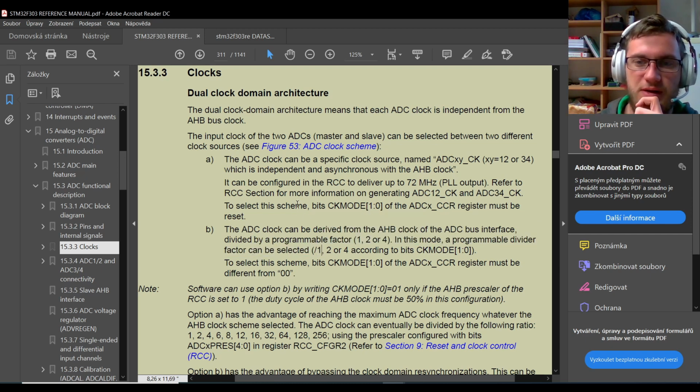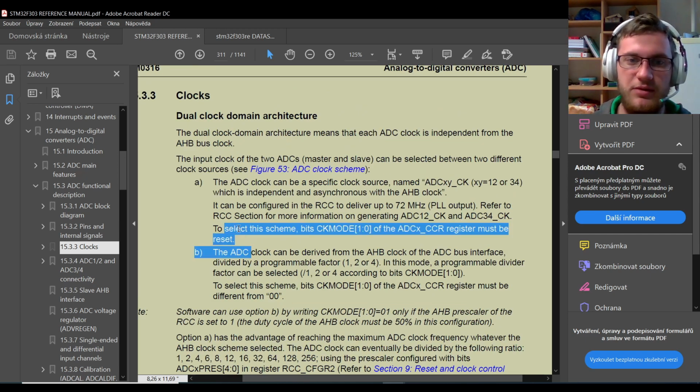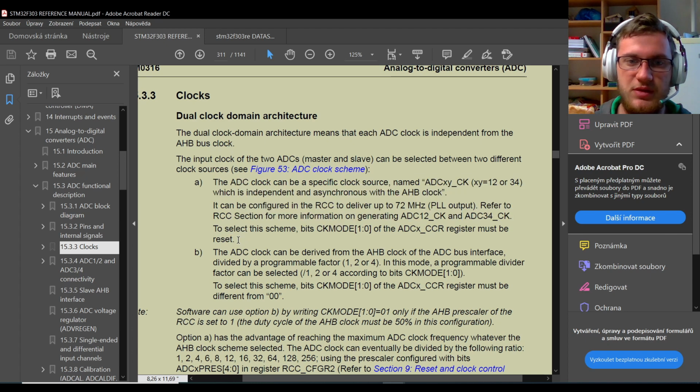To use option 1, we must reset the bits of the CKMODE, and to use the second option, we must set up the CKMODE different from 00. For my implementation, I will use the first option. So let's look at the register and set up the CKMODE to 00.